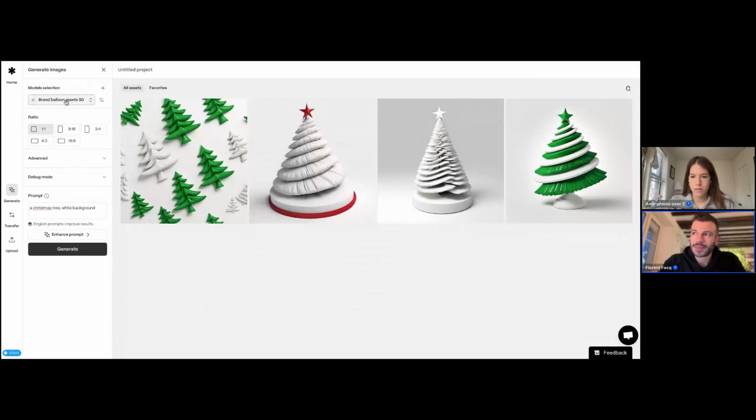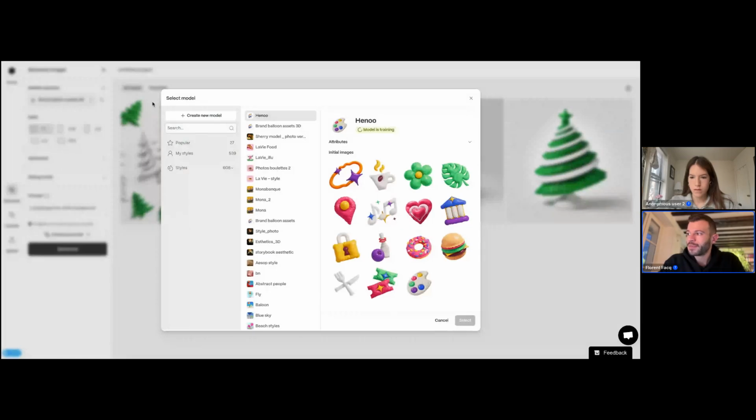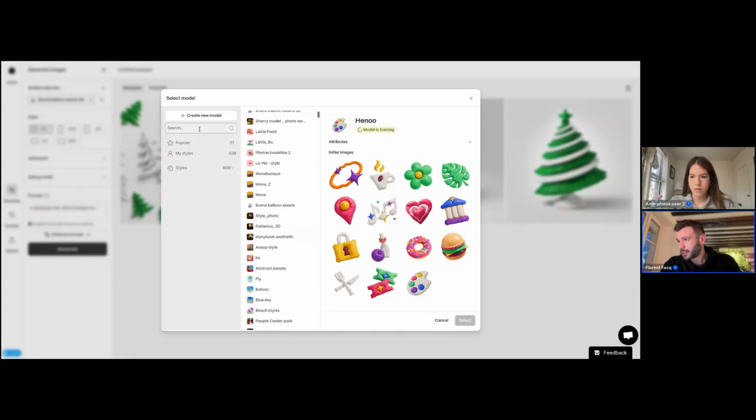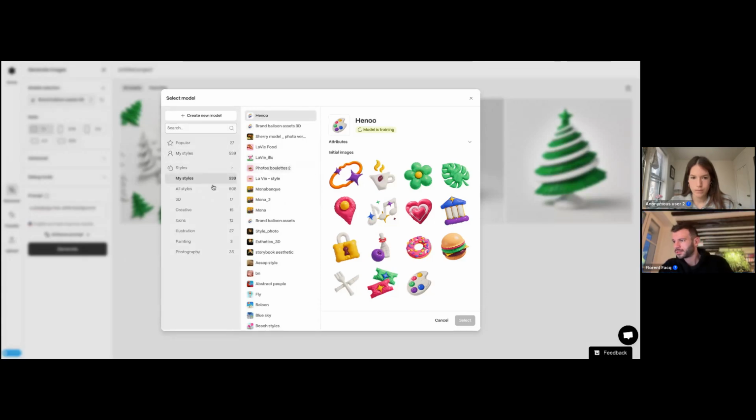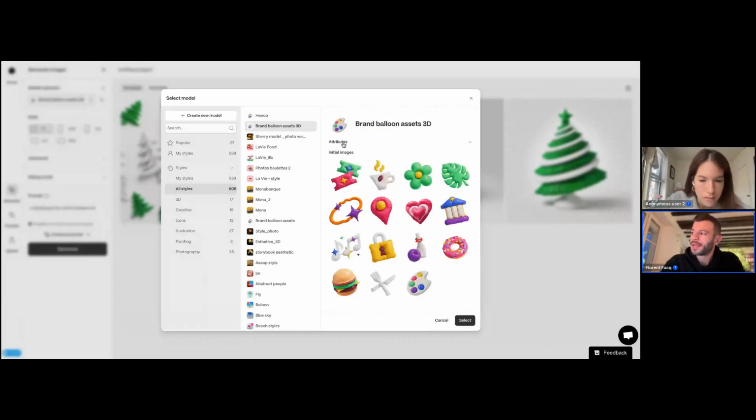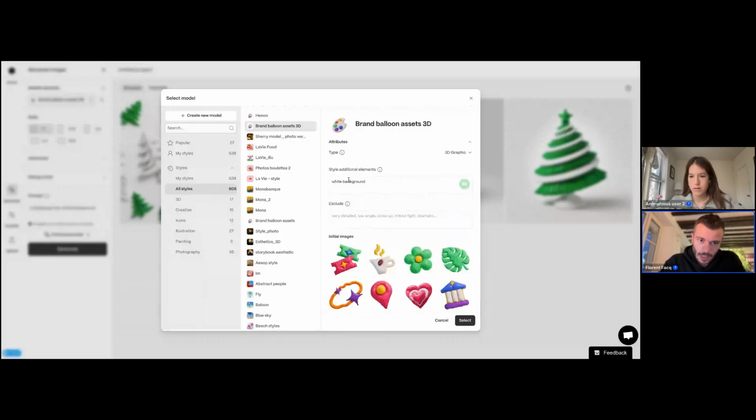So here, if I go to my style, I have something here. Sorry, the Henu one. Where does it disappear? Oh no, it was here. You have something called attributes, which are additional words that you can add to your style for the model to better understand what you want.